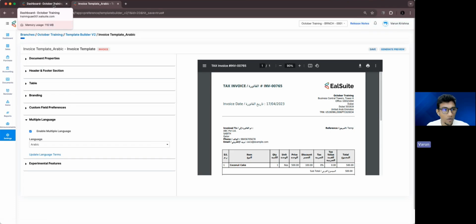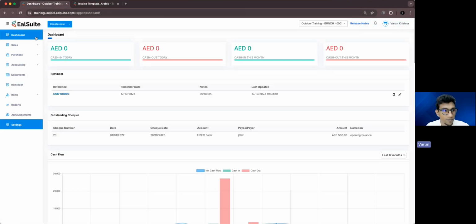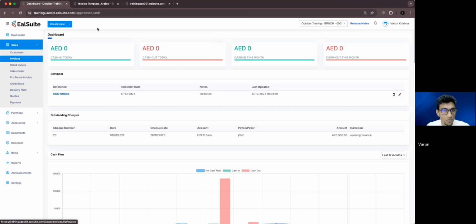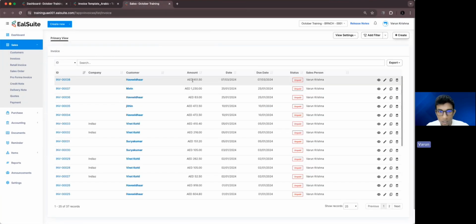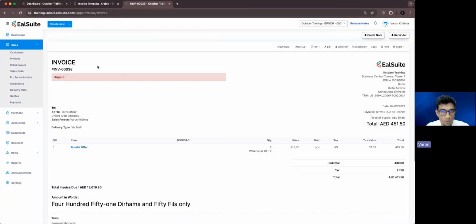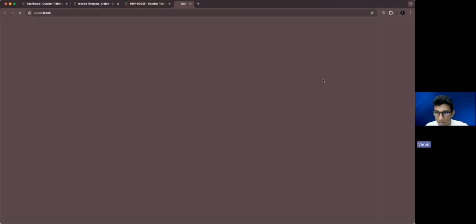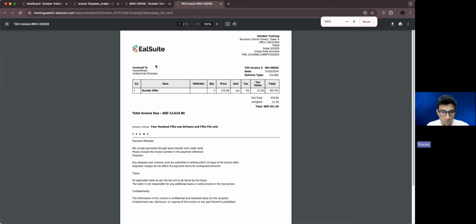Yes, so we will go to our dashboard. We'll go to, yes, let's select this particular invoice. And we have an Arabic. Okay, we'll select this first in our default invoice. So this is the payment method, it shows the terms, taxes, confidentiality. This comes under terms, and this is the way in which this whole invoice looks like.